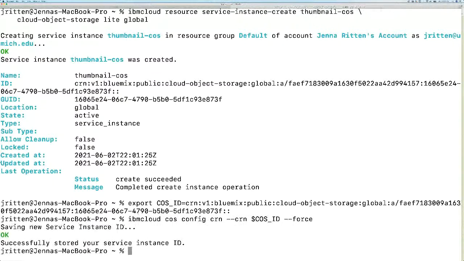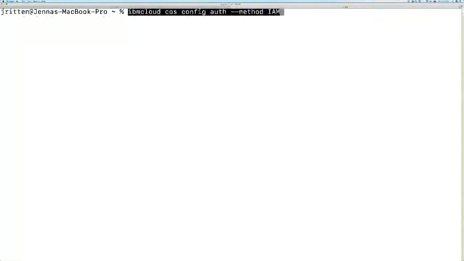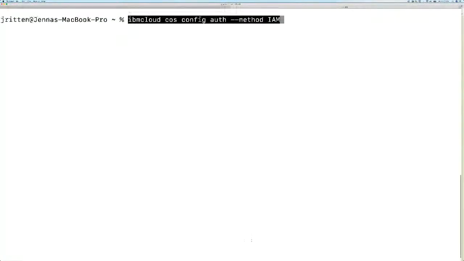Okay. The next thing we're going to do is we're going to use the IAM authentication method, which uses the same API key that the rest of our CLI commands use. So let me go here. So we're going to run the IBM COS config auth method IAM.